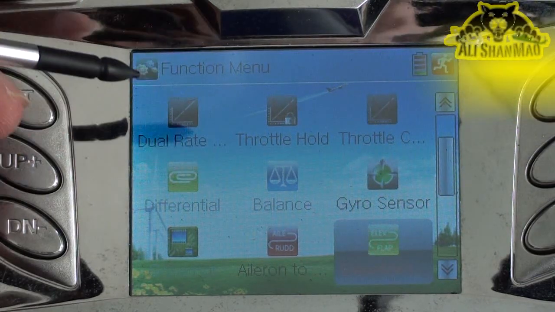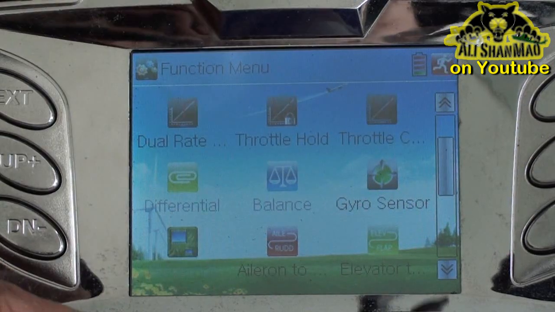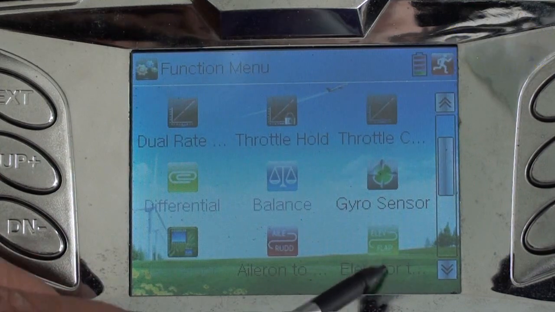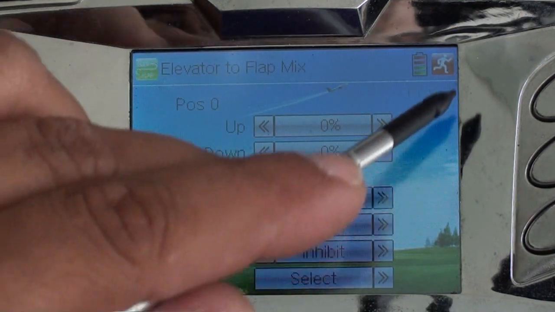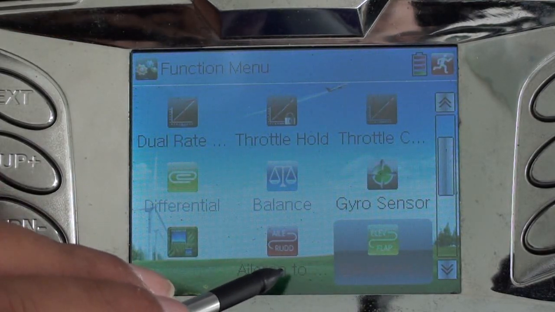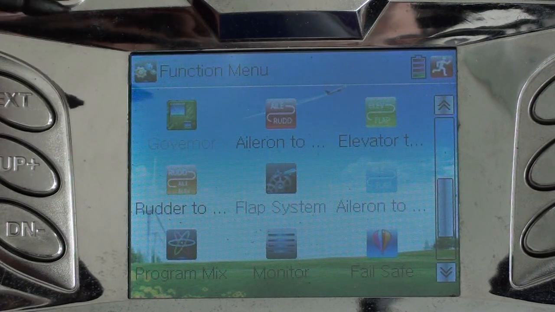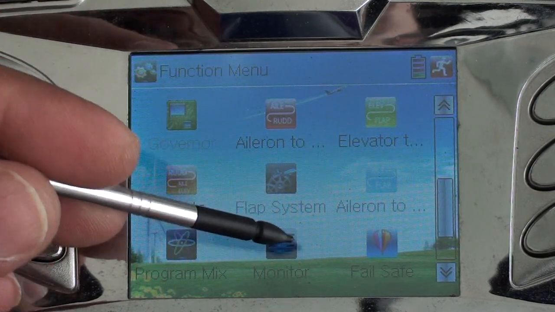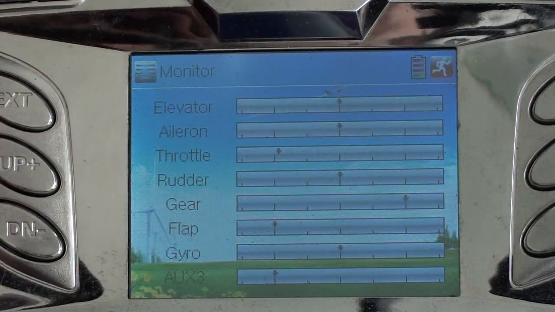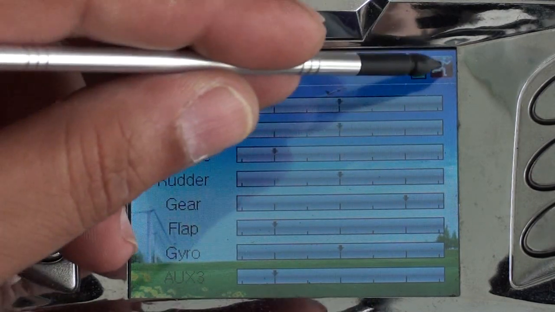Okay, all right, now we will go to the plane setup or model setup. Okay, so model setup, you have dual rates, throttle hold, throttle curve, differential, balance, gyro sensor if you're using gyro on your plane, then elevator to rudder. I think this is, sorry, elevator to flap mix. I cannot read it there because I'm looking through the camera screen. The aileron to rudder. So we have plenty of more options to configure for your airplane, and basically that suits your style. So there are lots of options that you can actually use to configure on this radio. And on the monitor, of course, you can always see how much your sticks are moving and stuff like that.